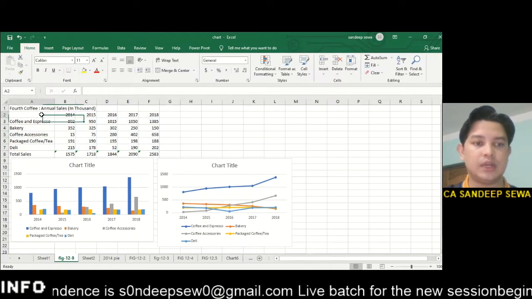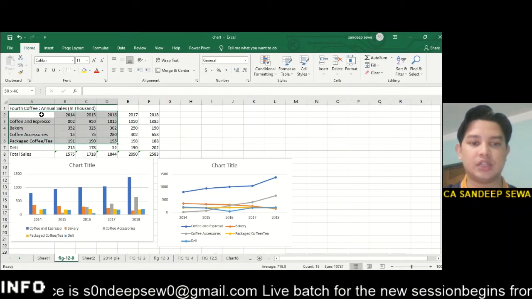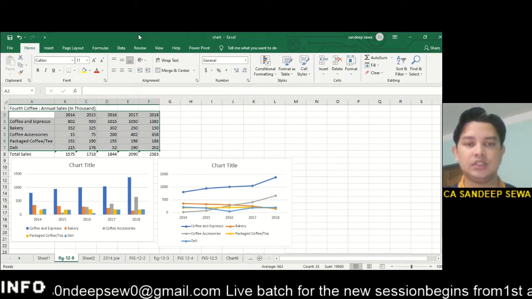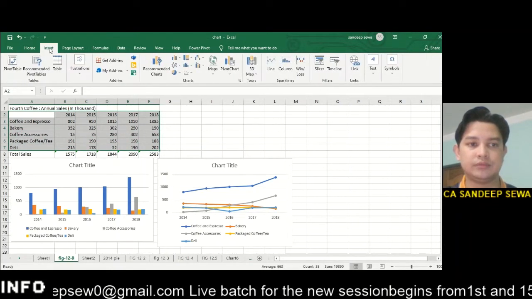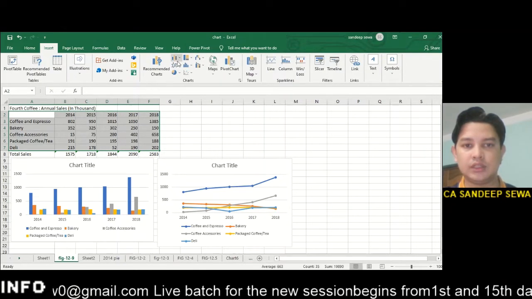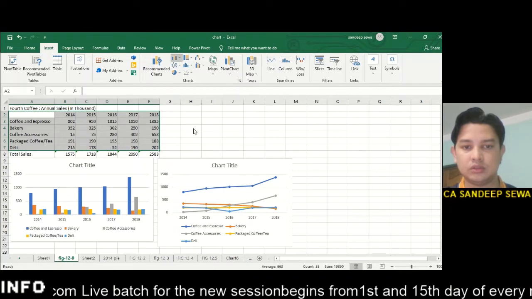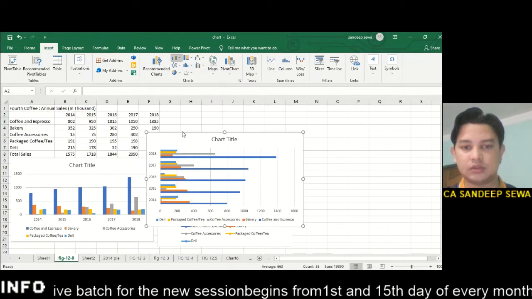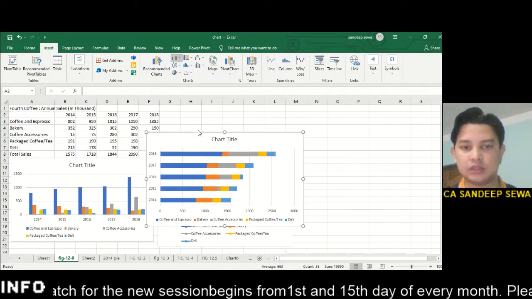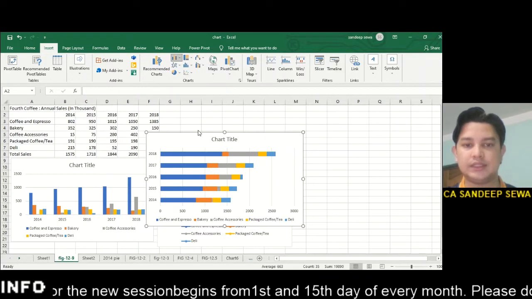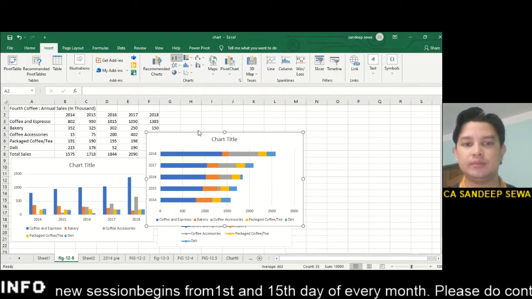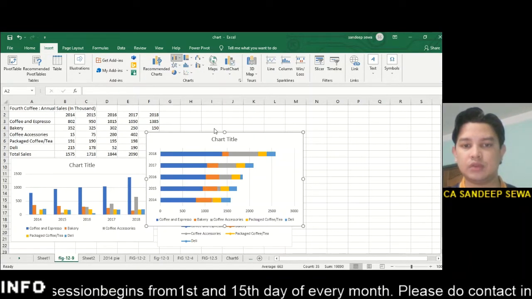And the third one I'm going to select is the stacked chart. Insert, and where is the stacked? Okay, stacked. It is not stacked. Oh, this is stacked. So I'm going to show you.